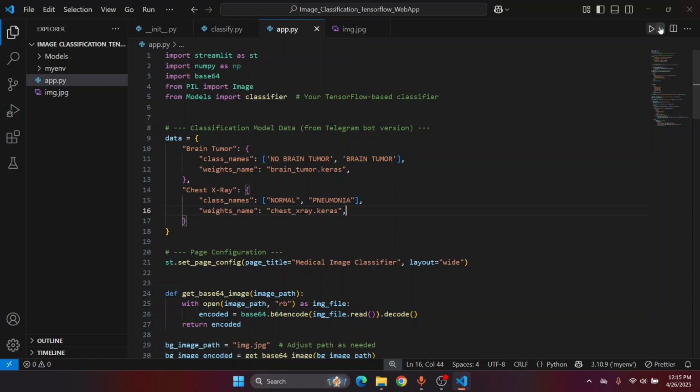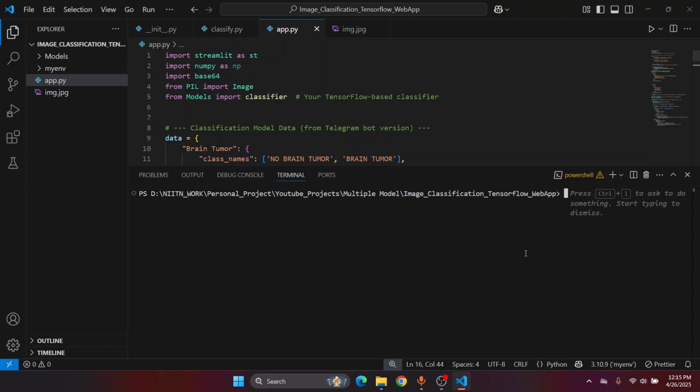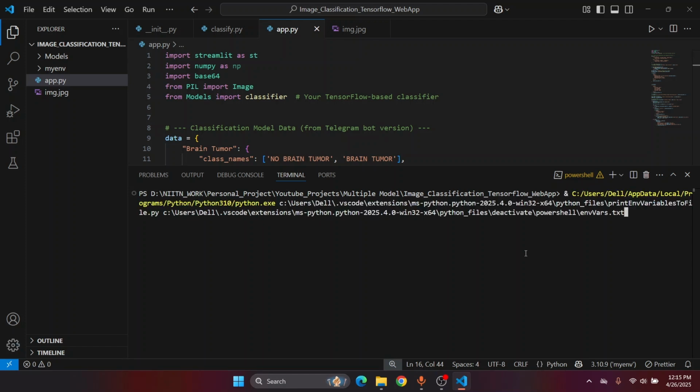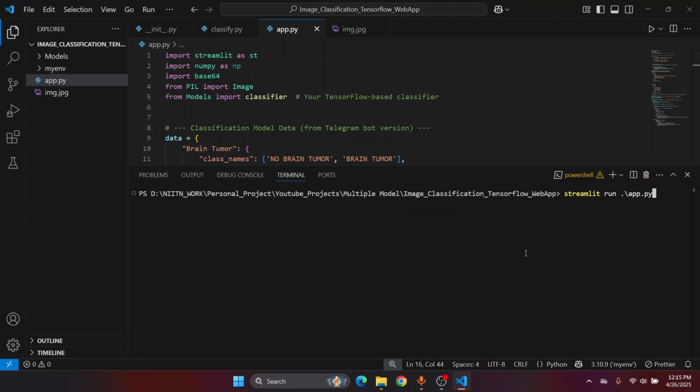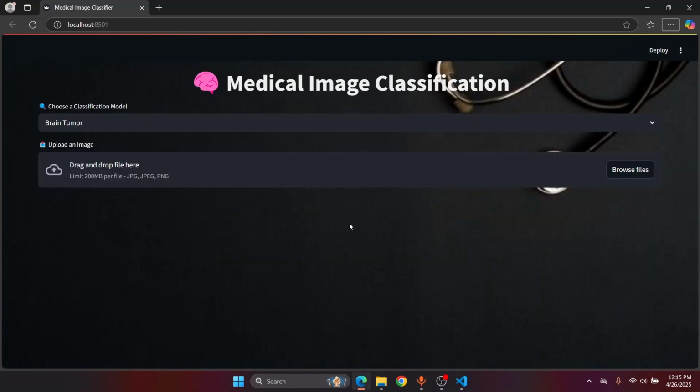Okay, so open the terminal and just type streamlit run app.py. Just enter it. It will automatically open a browser. So this is the interface of the web app.